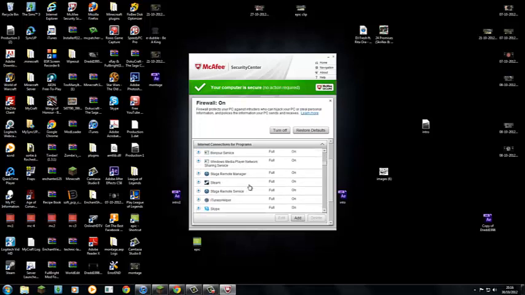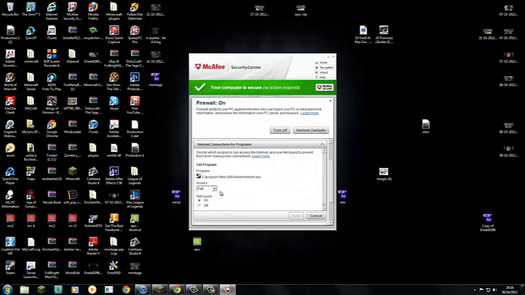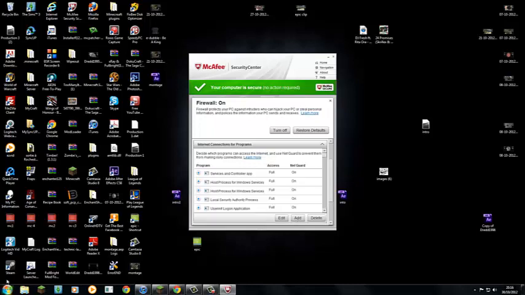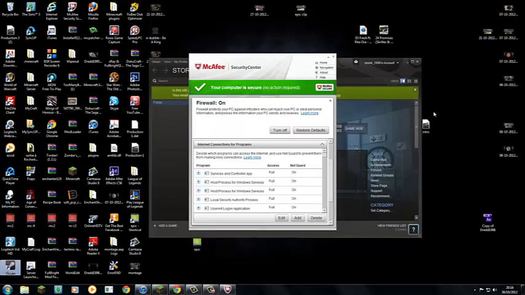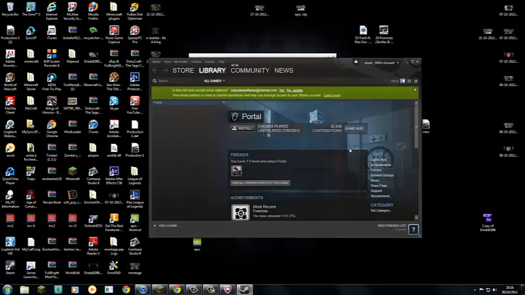So, what you do, you search for Steam, go on edit. And this is what it will look like for you, and that's the problem why it doesn't work. I forgot to put it back to full block for the tutorial. But anyway, then you just put it on full, save, and then you open up Steam, and it'll work perfectly. My Steam was already open, that's why it opened up so fast.